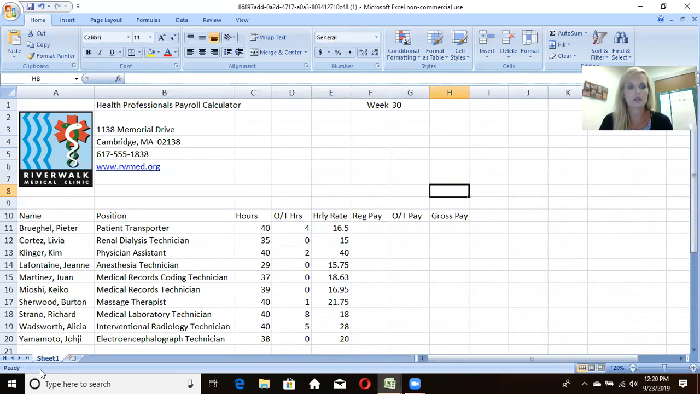So you can still use Excel to create a list, as that's what's done here. We've listed out our employees' names. This is the position that they hold at our company. As you can see here, this is the hours that they have worked this week.